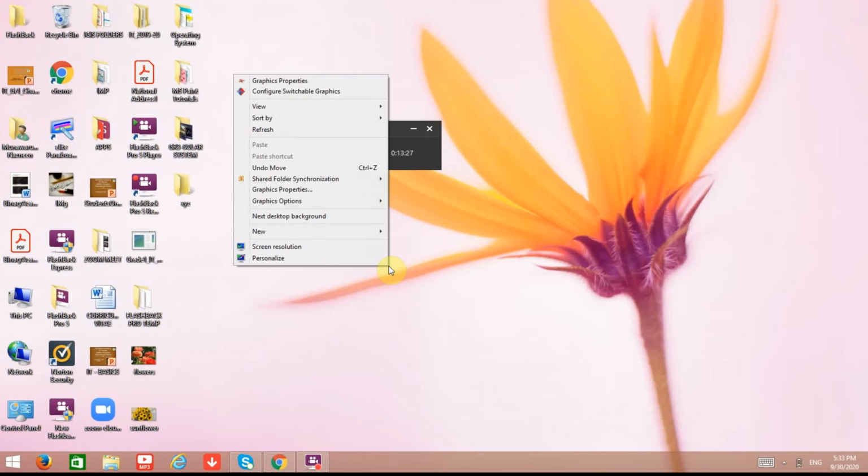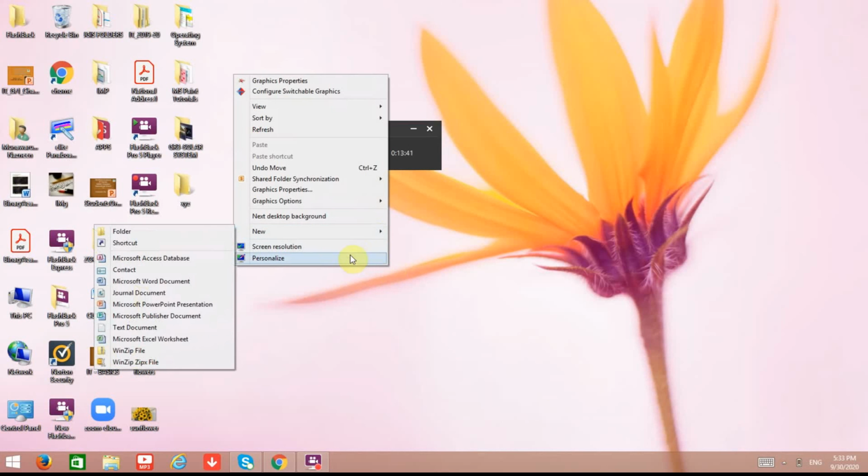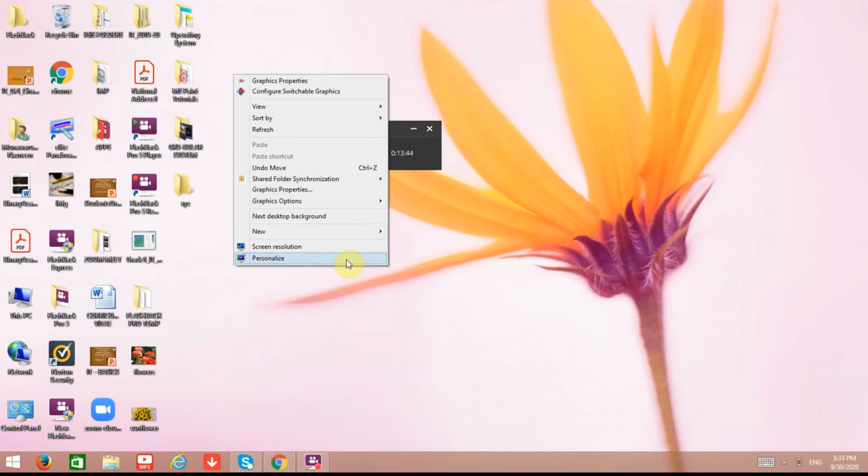And now here, on the right click you have everything. In short, on a right click you can do a lot of things in your computer. On a right click you create a folder. On a right click you personalize your computer. On a right click you change the screen resolutions. On a right click you can change the graphic options, the graphic properties, and then you can undo any move, and you can change the view. So you can do a lot of things on a single right click.